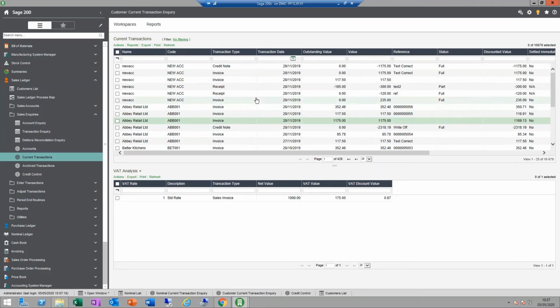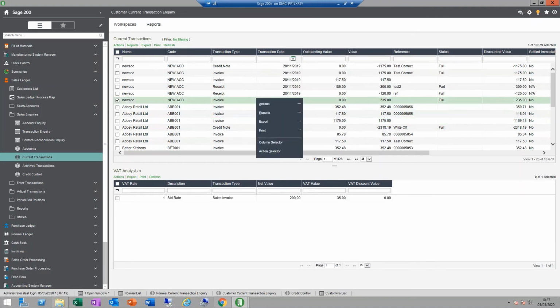Okay, so we talked about the right click. What else do we have? So we have the actions, which just take you to functions in Sage. So it's actual account inquiry or sales inquiry or transaction inquiry. You can run reports from here, depending on reports you have, exactly the same from your list view. You've got your export to Excel, exactly the same as your list view if you need to get the data into Excel, the print functions, and then there's one final thing called the action selector.